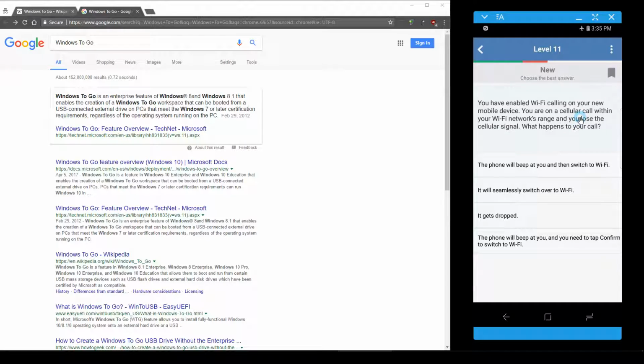You have enabled Wi-Fi calling on your new mobile device. You are on a cellular call within your Wi-Fi network's range, and you lose a cellular signal. What happens to your call? Really haven't dealt with this much, so I'm pretty sure I might get this wrong. But let's see. The phone will beep at you and then switch to Wi-Fi. It will seamlessly switch over to Wi-Fi. It gets dropped. The phone will beep at you, and then you need to tap to confirm.